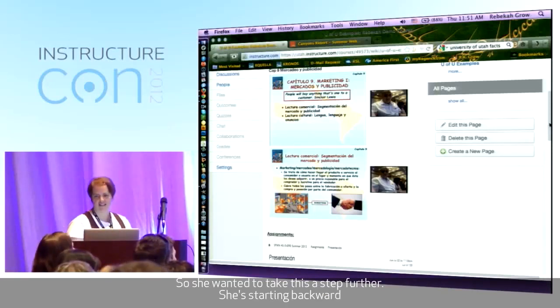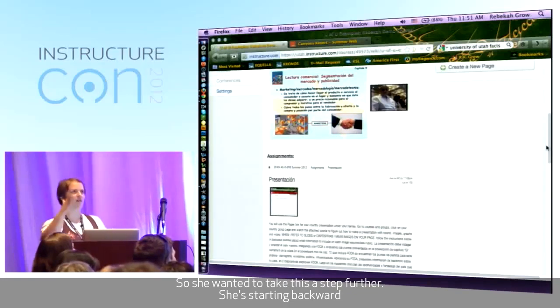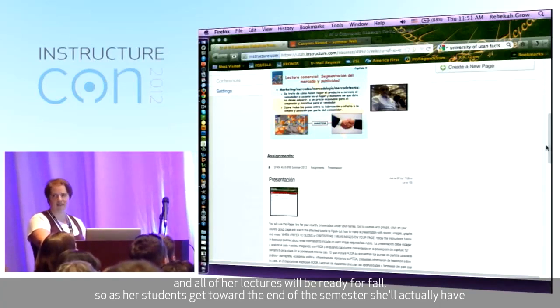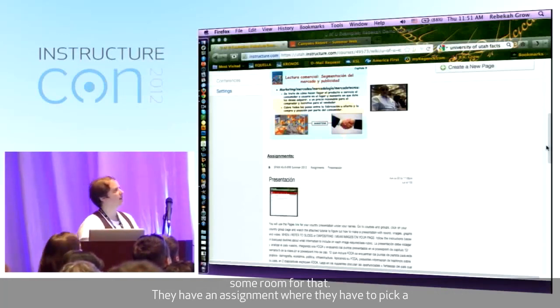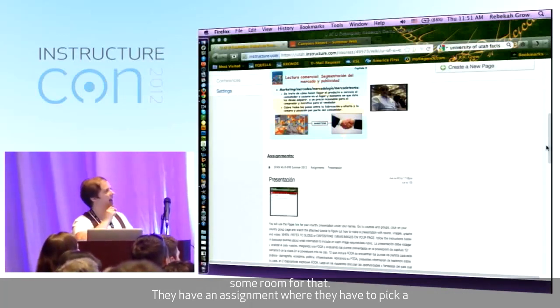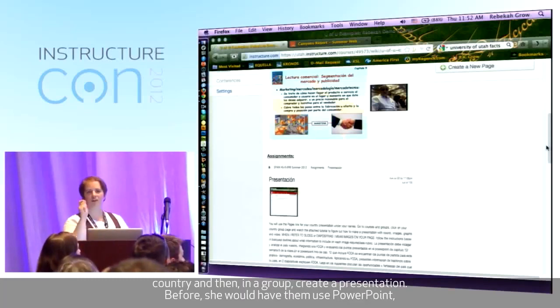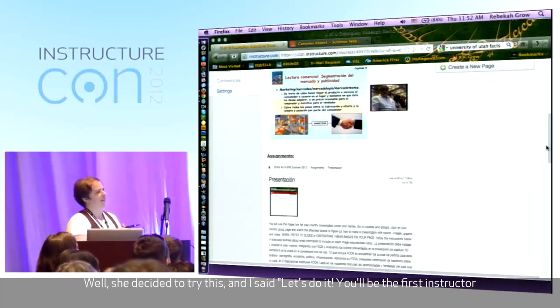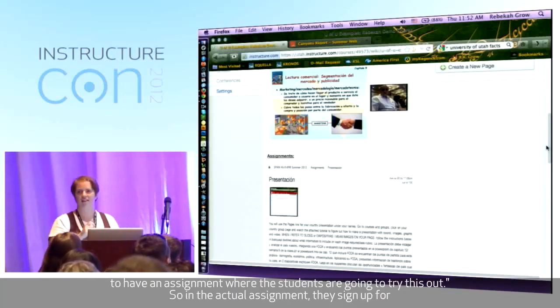So she wanted to take this a step further. She's starting backwards, and all of her lectures will be ready for fall. So she's starting at the end. So as her students get towards the end of the semester, she'll actually have some room for that. They have an assignment where they have to pick a country, and then in a group, they're going to create a presentation. And before, she would have them use PowerPoint. And she's like, well, I want them to learn a skill, come out of this class learning how to use PowerPoint. Well, she decided, let's try this, Rebekah, let's try it. And I'm like, let's do it. Yes, you'll be the first instructor to have an assignment where the students are going to try this out.